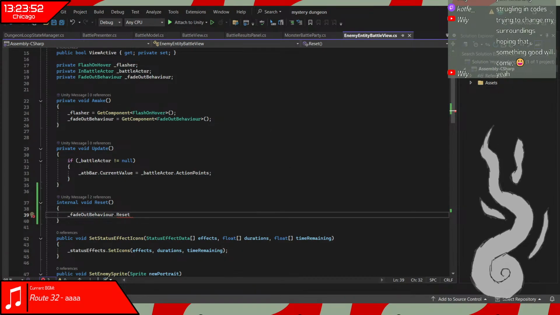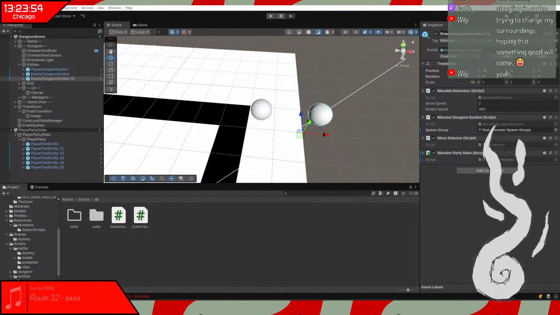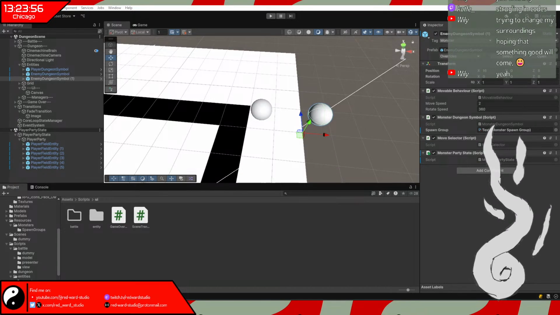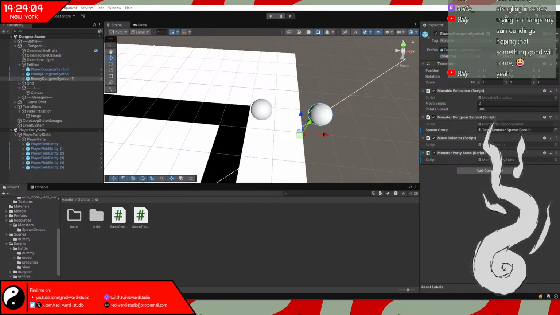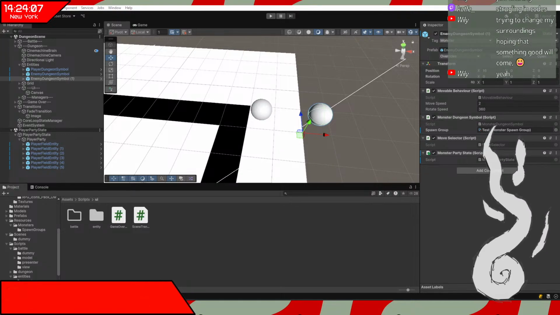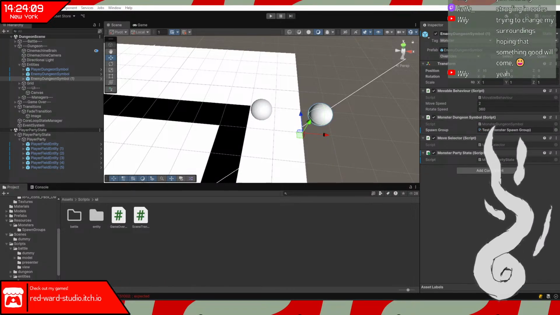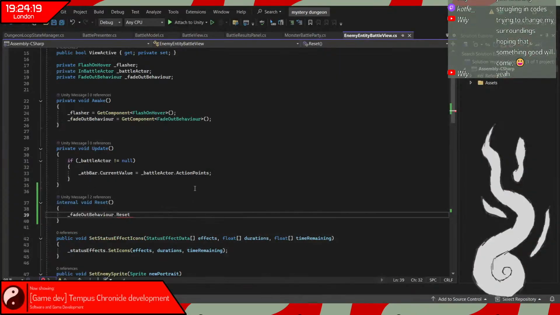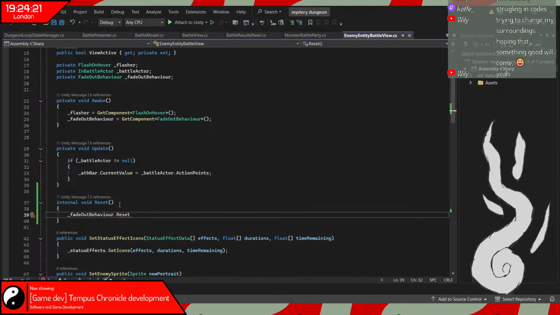Hang on. Unity reset. MonoBehaviour dot Reset. Reset is called when the user hits the reset button in the inspector's context menu. This function is only called in editor mode, most commonly used to give good default values in the inspector. I see. Okay, so I can just use this. Then, actually, no, I can't.